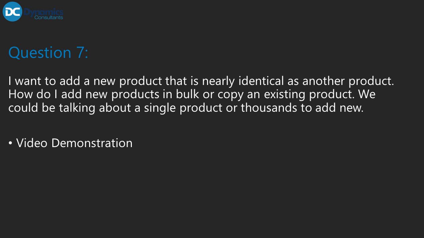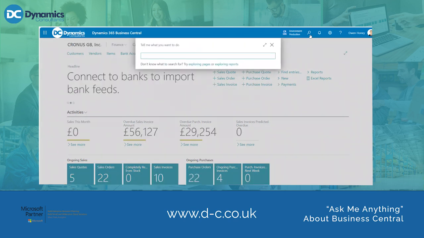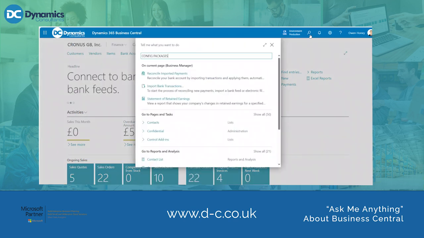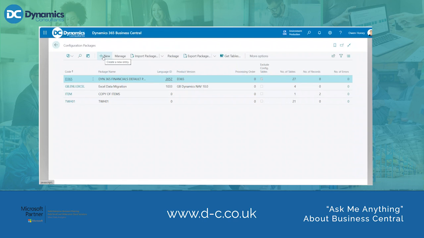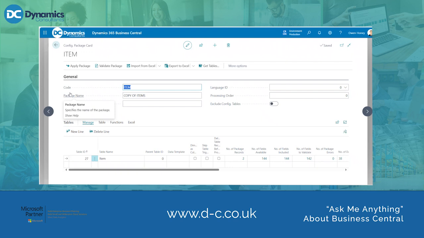To create items in bulk and copy items in bulk is a little bit more complex. We need to start by searching for config packages. In this example, we would create a new one. However, I've already got a config package card set up and created. Once you've got your config package card created, you give it a code and a package name. In this example, I've got item and copy of items.